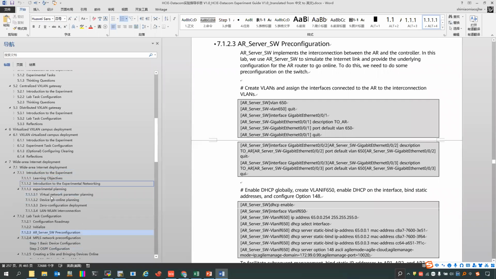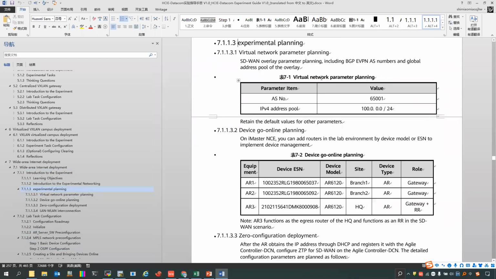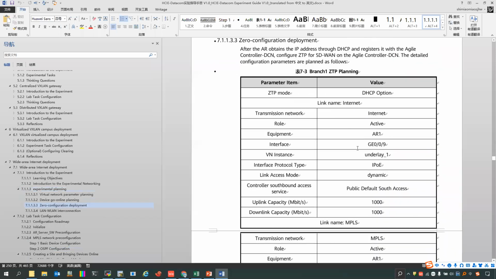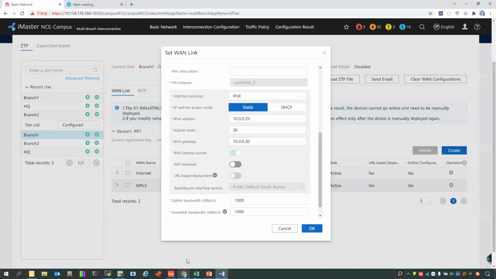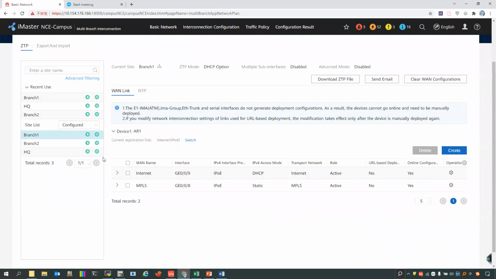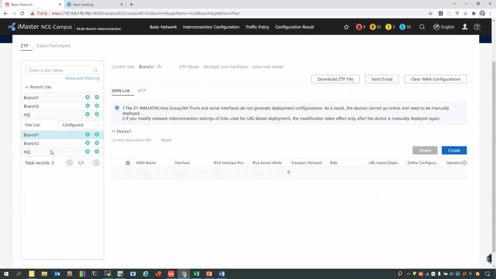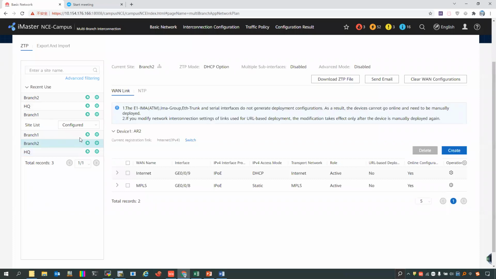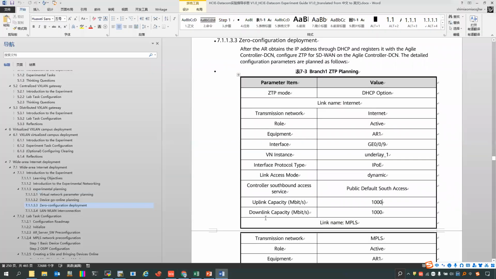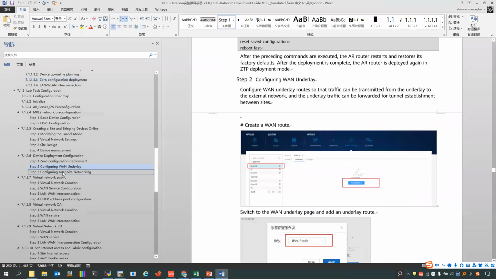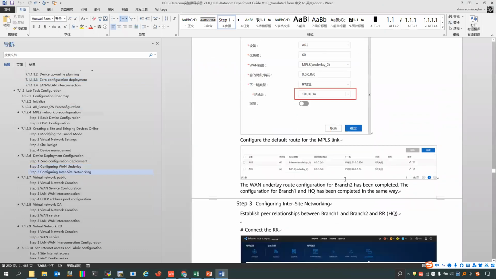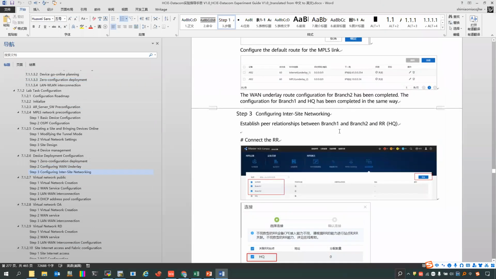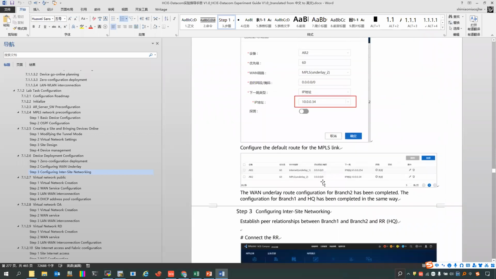We have the planning part, and on this part, we have already shown you all the parameters that you need to configure. After it, we just configure all the switches and all the AR routers, the IP addresses for the different links. After that, all the devices will obtain the IP address just by your config.